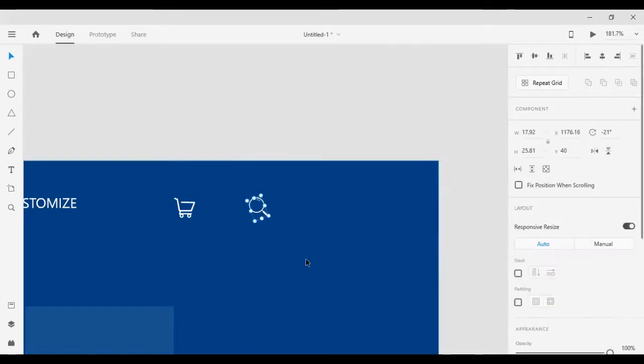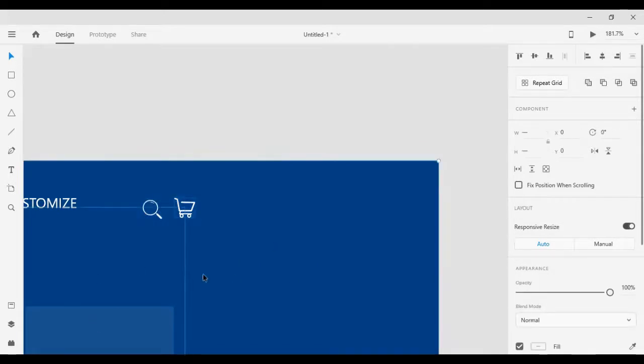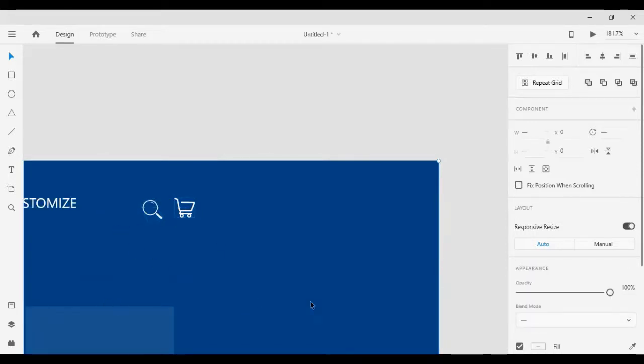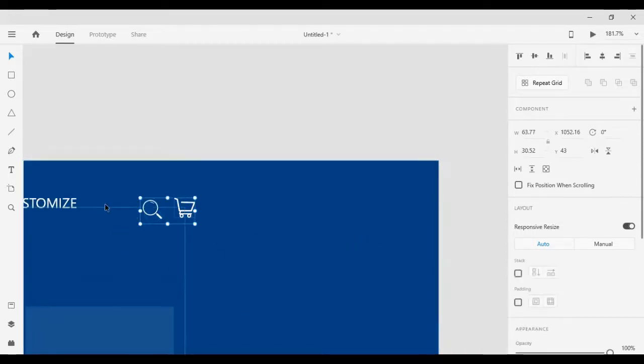Just shift, bring it down. 1, 2. Read that. Z. Just select off. Read that. There you go. 1, 2, 3. Bring it.